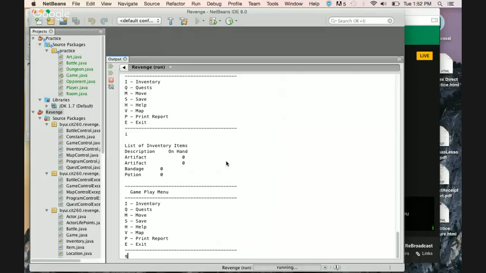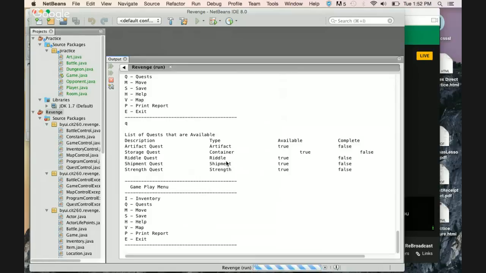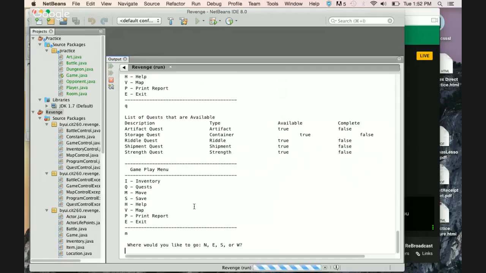If you press the Q button, that shows you the different quests that are available through the game, and it shows you the description, the type, and if they are available or not. So if it was not available, it would say false. And if it was complete, it would say true. Okay, the next part is move. It asks you where you want to go: north, east, south, or west.